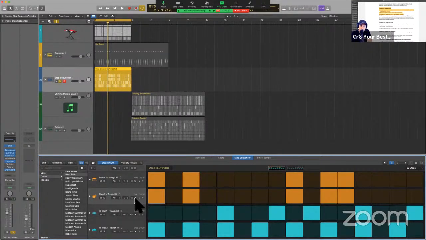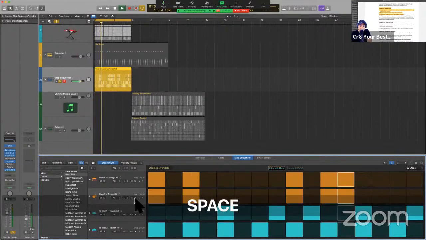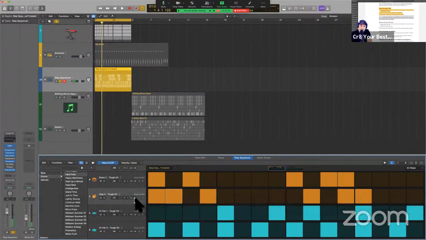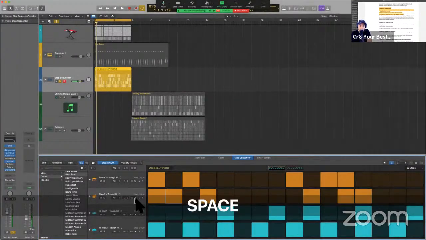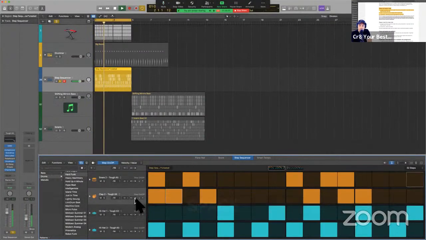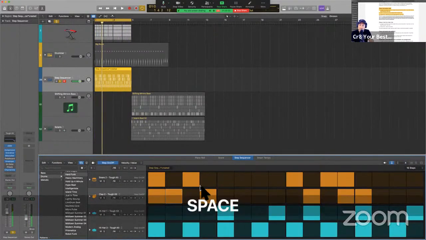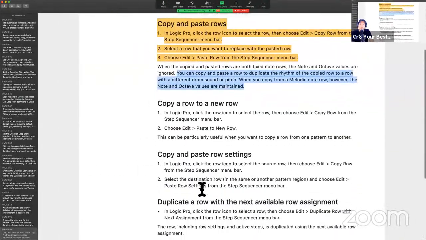And then now I have a doubled snare and clap sound. Now, of course, I can play it out like this, but I can also offset this, right? So that's a little bit different. And that's where this would come into play. Or not offset, but rotate. That's pretty interesting. Copy a row to the next row. This can be particularly useful when you want to copy a row from one pattern to another.